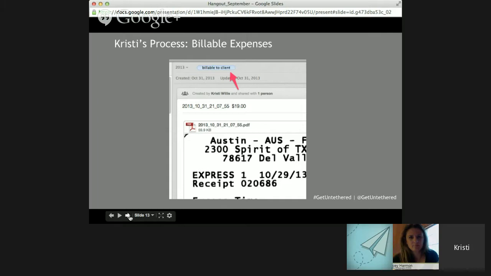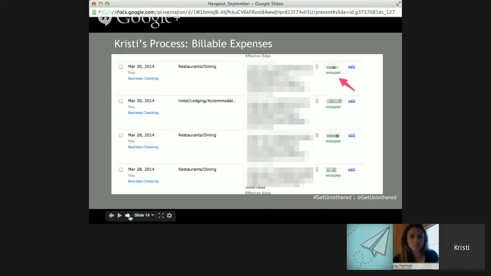There are a couple of other pieces to my receipts process. When I travel for clients, I need to bill those expenses to them. And so I would add the billable to client tag so that I can keep up that I did charge this back to someone. So I do have a tag for that. And when they get entered into FreshBooks, a copy of that receipt gets added to the client's invoice. Until I send that invoice, it shows up as billable, and then once it gets paid, it shows up as recouped.